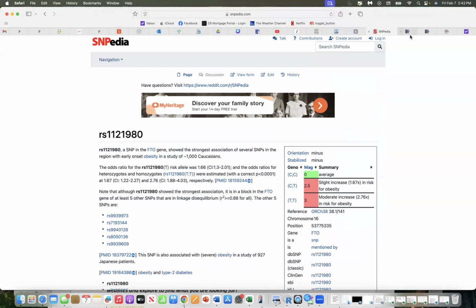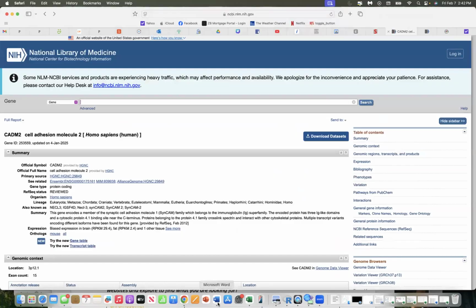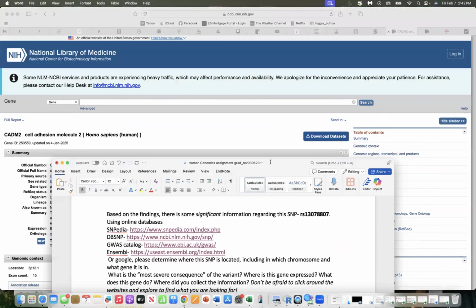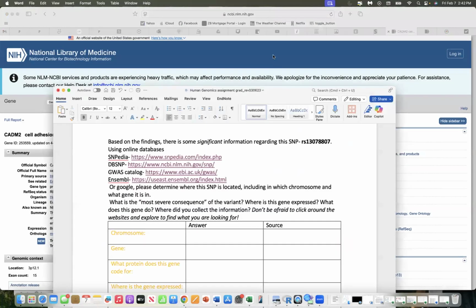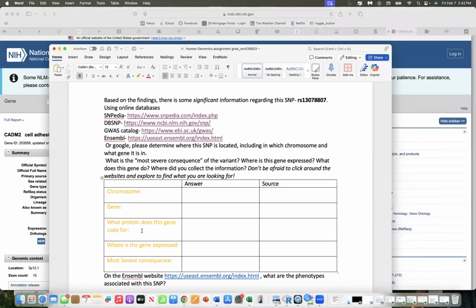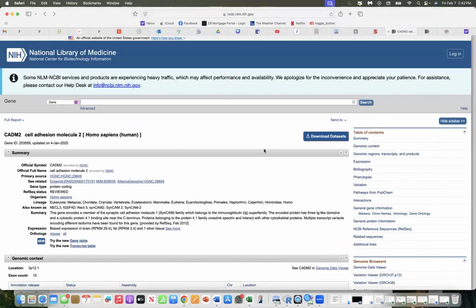Okay. Another website, because we're still missing, let's see, what else do we need to know? We figured out which gene, so what protein does this gene code for? Okay, so it's in the FTO gene, but that doesn't automatically mean that it's an FTO protein. You have to go actually find that. And then where is the gene expressed? That's a little bit trickier.